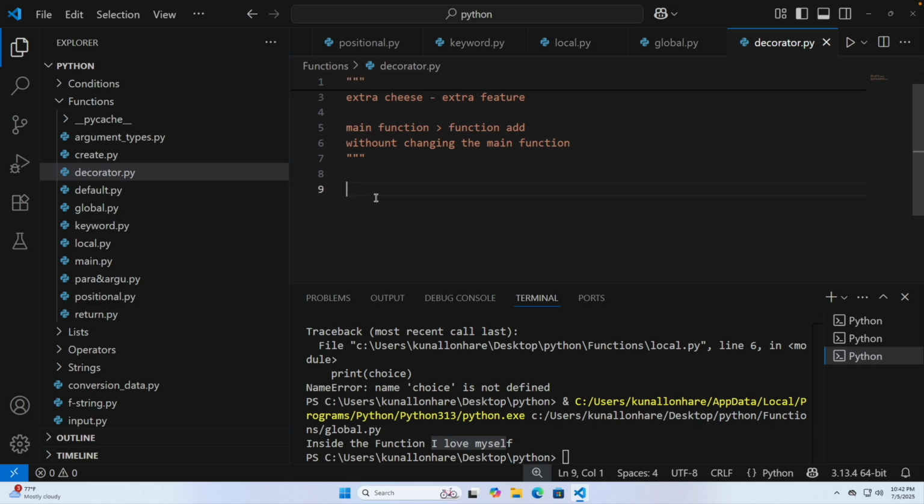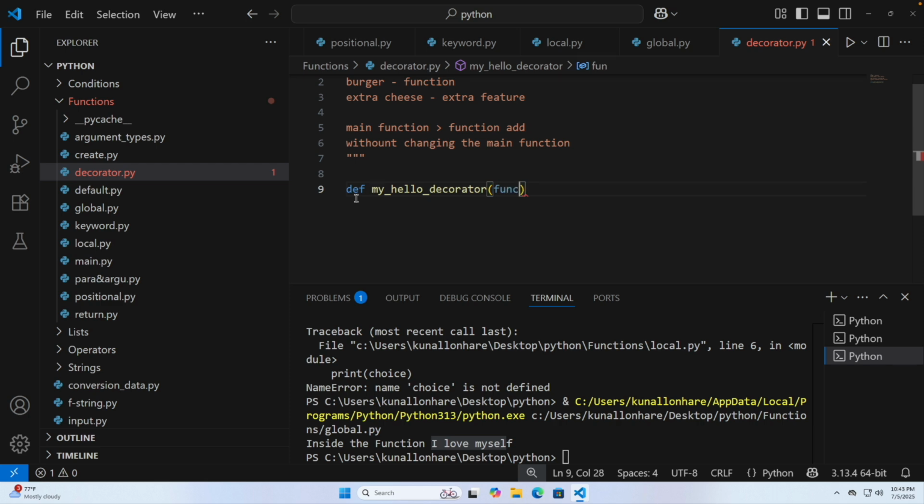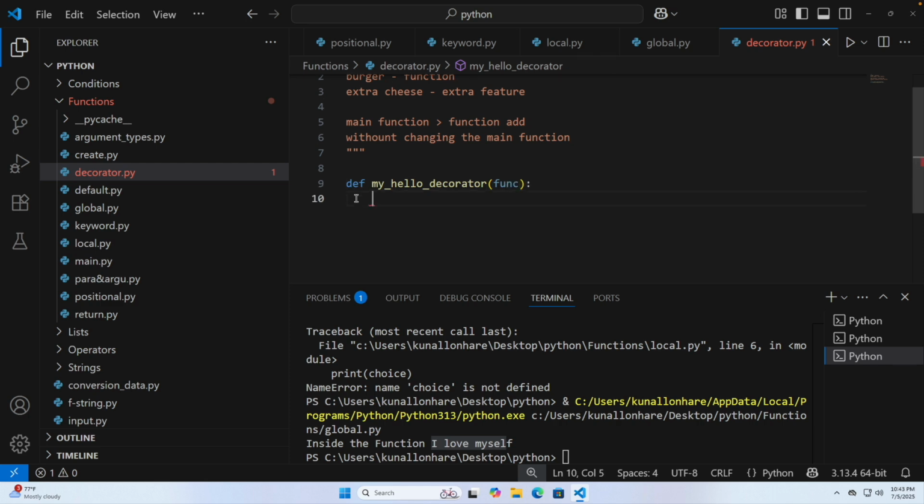Now let's see how you can create the decorator. Just define the function, whatever name you want to keep. For example, any name you want. So let's say I put my underscore hello decorator. So this is the name I kept. You can keep it anything you want, and inside this you will always put func. Okay, so this is the syntax you have.